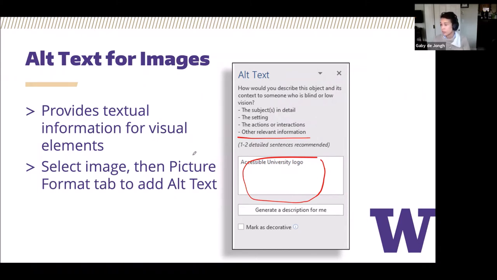And you'll also notice that there's a button on this panel that says generate a description for me. Selecting that option will provide automated alt text as well, that again uses AI. And I invite you to try this, but keep in mind it does have some limitations. So you may need to help it out there with some accurate text.